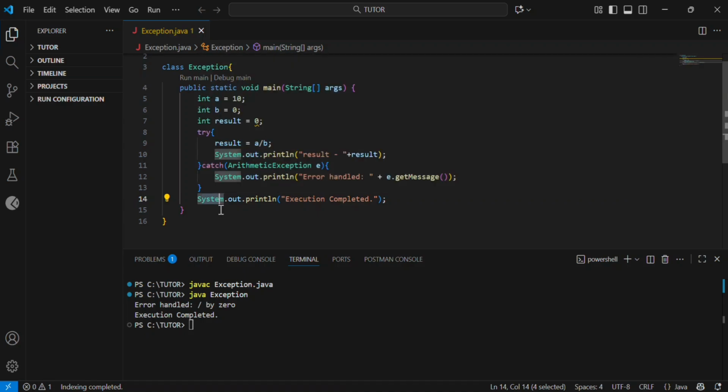Okay, so that's why first of all the catch block will execute. Then whatever is written outside of the try catch, after the try catch, those lines will be executed, right? So that's why it first gives the exception message, then printed that execution completed, right? On the 14th line we have written that.